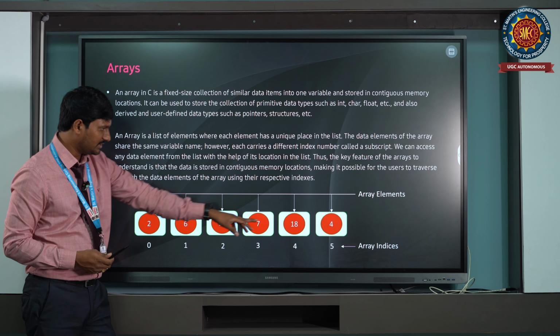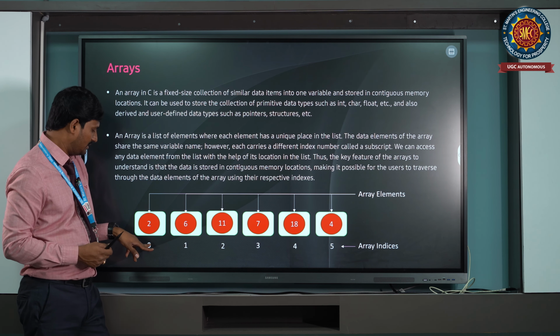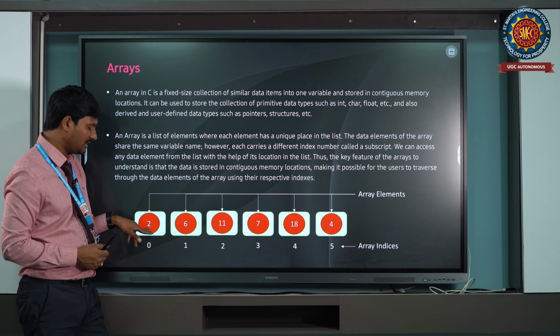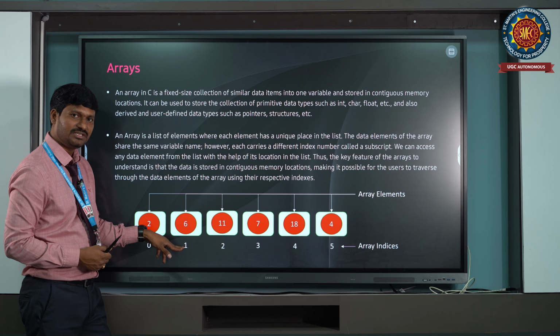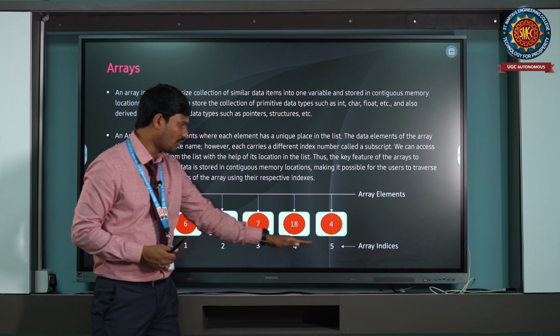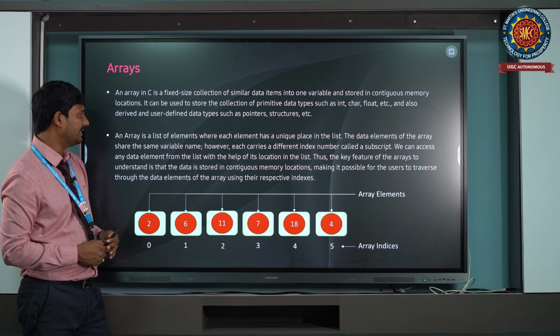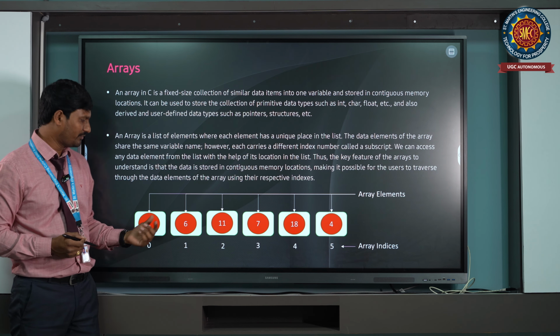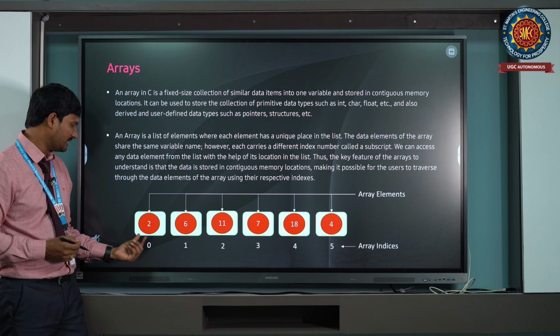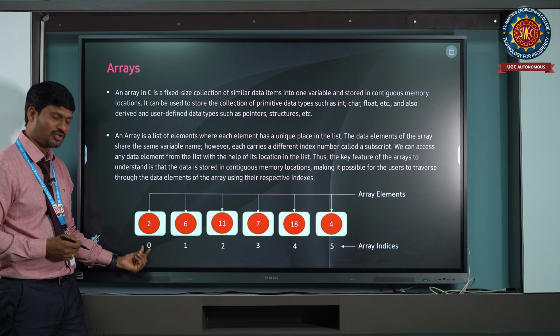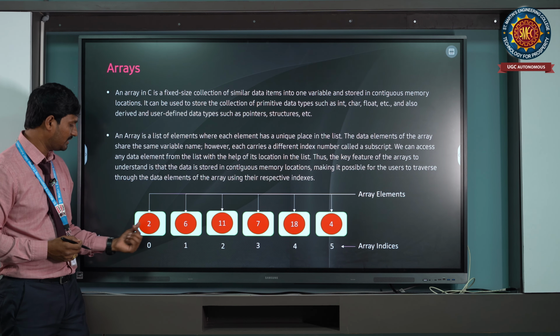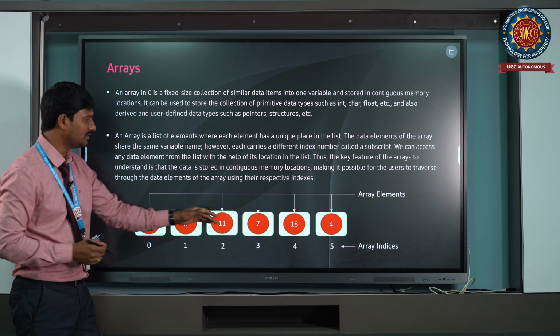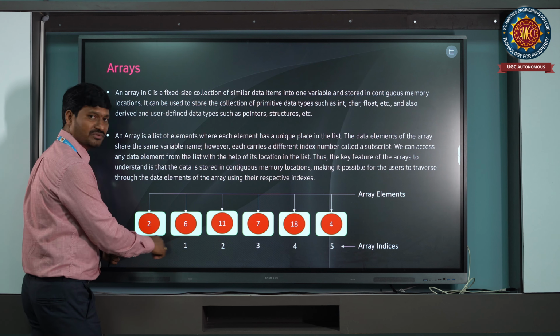And here below, you see the array indices. Indices means index. Arrays have an index, and it starts from 0. The first element is at the 0th location, and the second element is placed at the first location. Like that, we have the index of all the elements, which we call array indexes. We can access a data element from the list with the help of its location in the list. Suppose you want to access the first element, how will we access it? You can access it by using the index. Array of 0 will return this particular element's data, that is, it will return 2. Like that, you can access all the elements by using the index of an array.